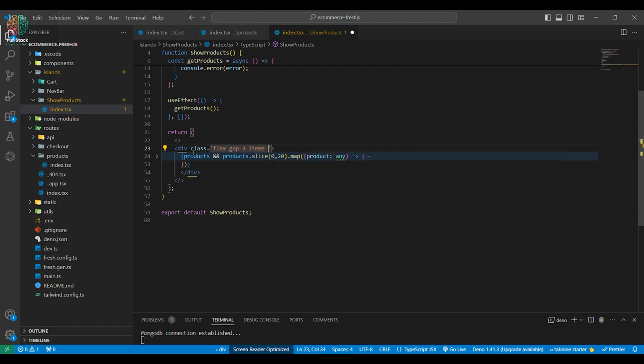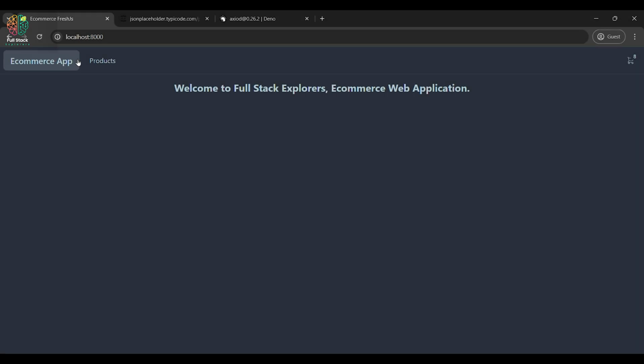The flex will show products in a row and items-center will show them in the center of that div. With flex wrap, the products won't stay in the flow of the same row and will be adjusted according to device width. Alright, now let's check the changes in the browser.